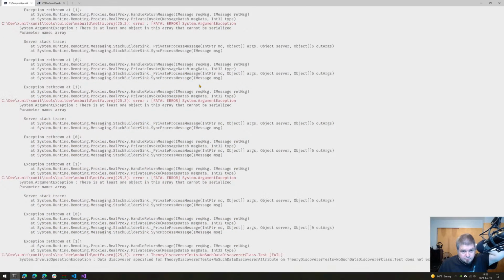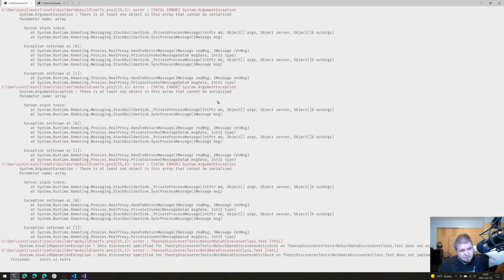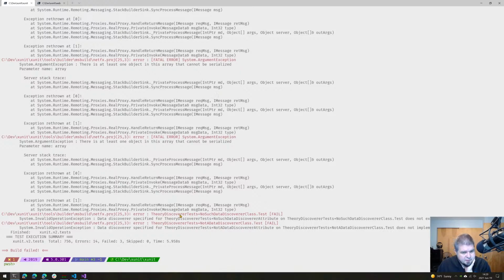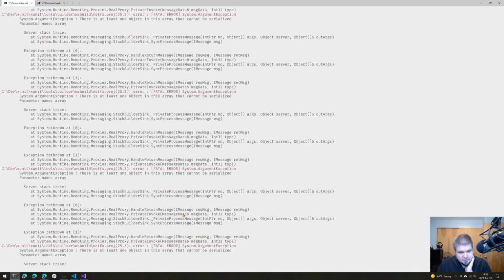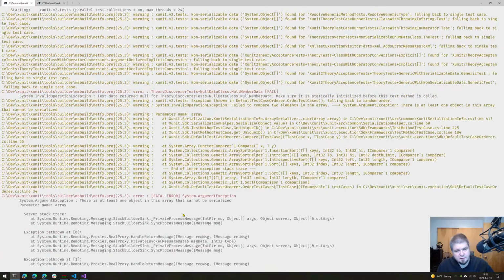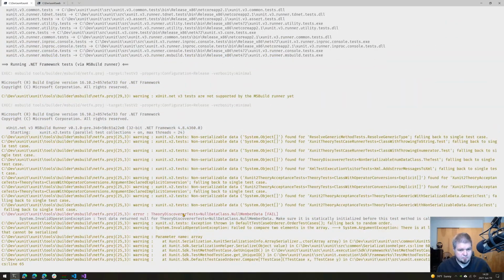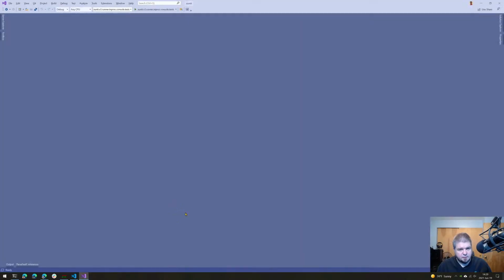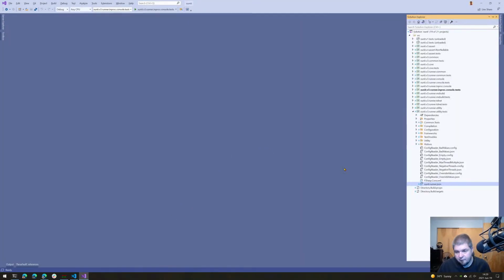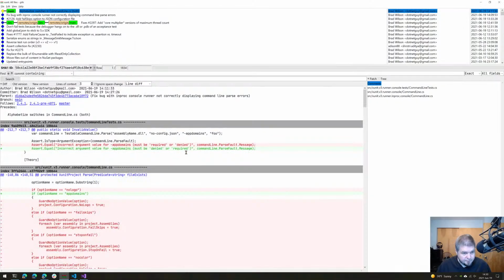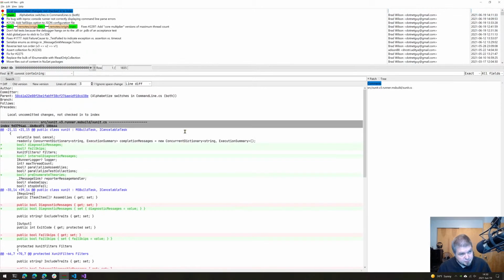Yeah, that just goes super sideways all of a sudden. Data discover for theory discover, no, blah, blah, blah, does not exist. Suddenly goes super sideways. Why? What did we do? This is a really simple change, right?